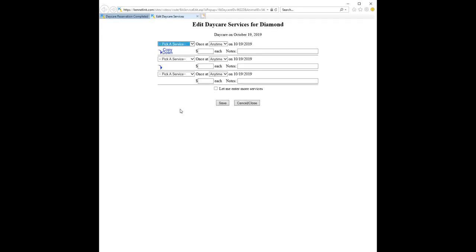This menu allows you to select special services to add to the reservation. These services are customizable for your facility. In this drop-down menu, you can select the special service you want to add. I'm going to add Playtime.